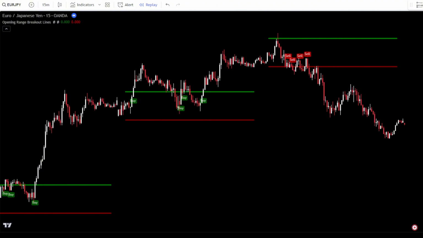As shown, when the market becomes active, the indicator will automatically display two lines, the buy line and the sell line. If the price candlestick manages to break above the buy line, the indicator will signal a buy entry. Conversely, if the price candlestick breaks below the sell line, the indicator will signal a sell entry.